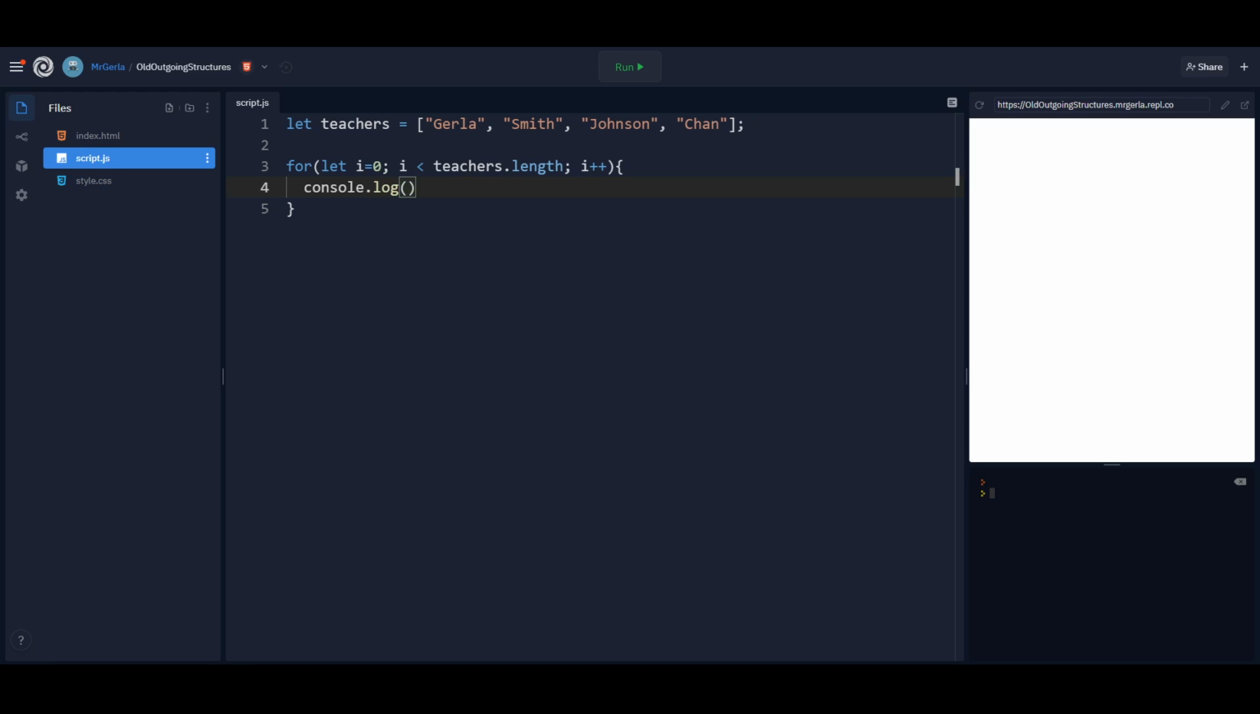So last time we talked a little bit about this. Again, if I just put teachers, it's going to console log the whole thing each time. I want each element, but not the same element each time. So for instance, if I say I want element 0, from index 0, it's just going to keep on doing Gerla over and over again. I want this to change. What's changing in our loop is the i variable. So the first time it goes through, it's 0. Second time it's 1. Third time it's 2 and so on. So I'm going to put an i here because I want this to change depending on what this is.